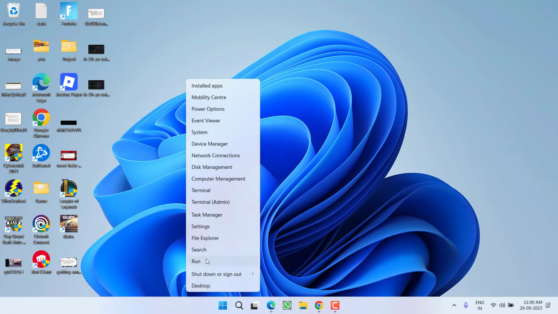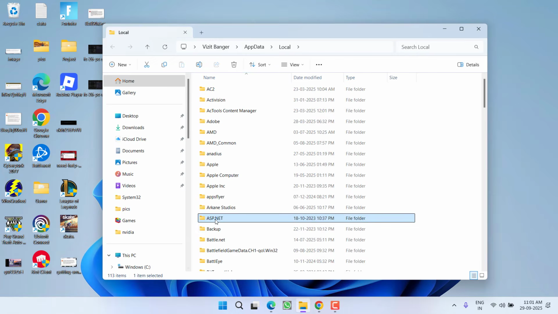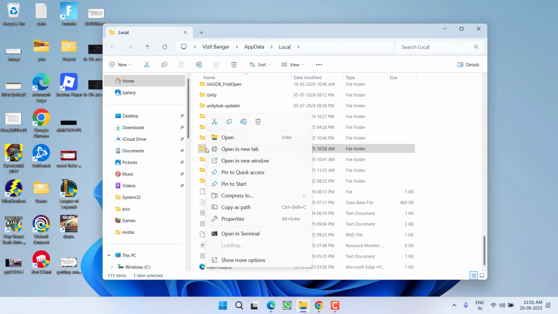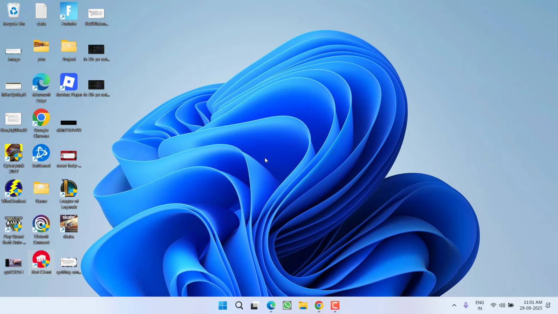Now again open the run command and this time type percentage local app data percentage and then hit the enter key. Find a folder with the name Valorant, right click and choose the option delete. Now close it. Now go ahead and restart your PC and relaunch Valorant, and hopefully the issue of corrupt game data detected will be completely fixed.